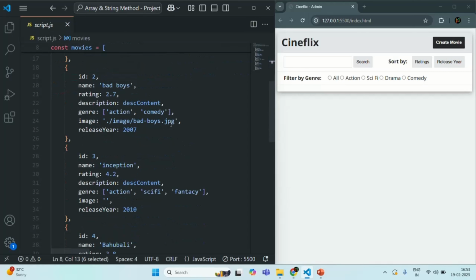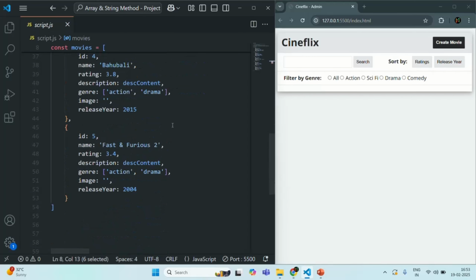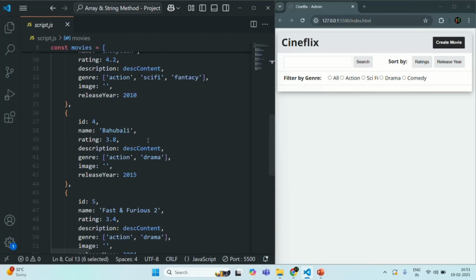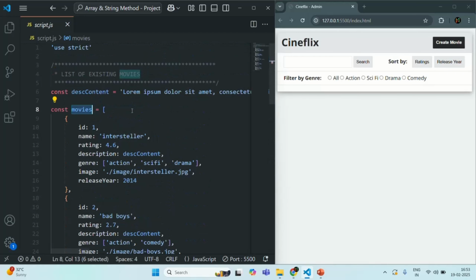All right, so we do not have anything else inside this script.js file. From the next lecture, we are going to start writing the functionality for this project. And the first thing we are going to do is render all the movies which we have inside this movies array in the UI, by displaying the details of the movie like the movie name, rating, description, etc. inside a card. So that we are going to do in our next lecture.